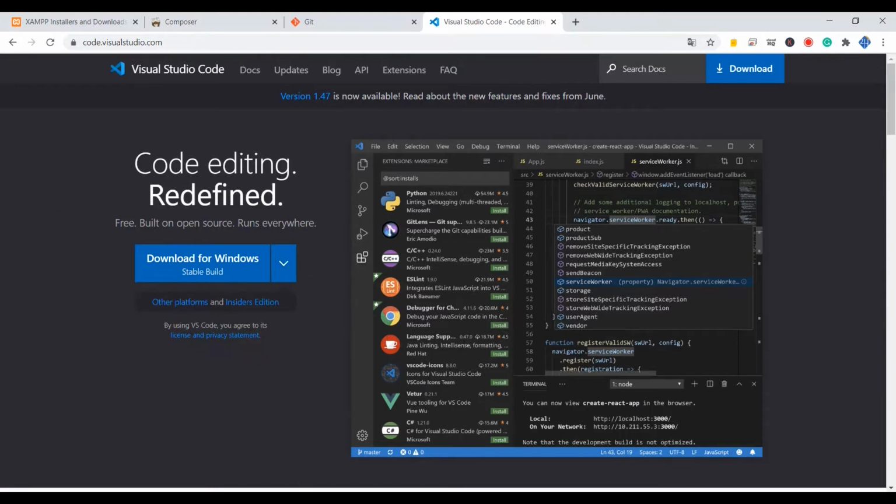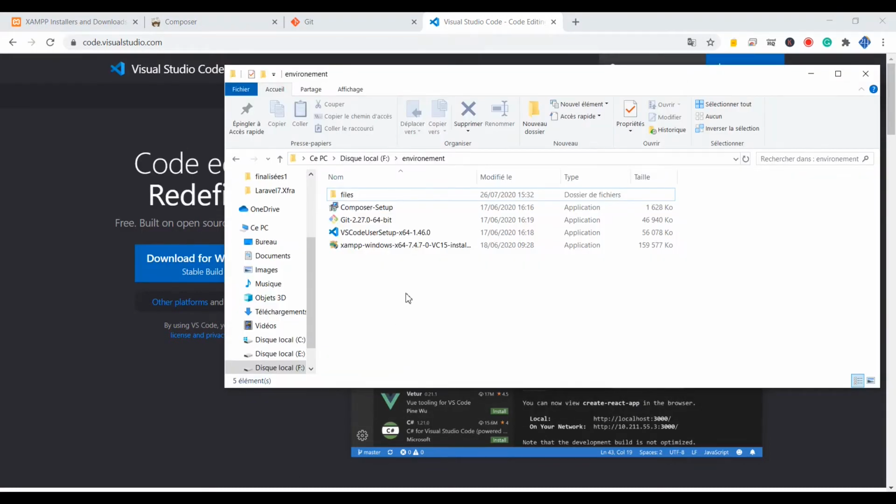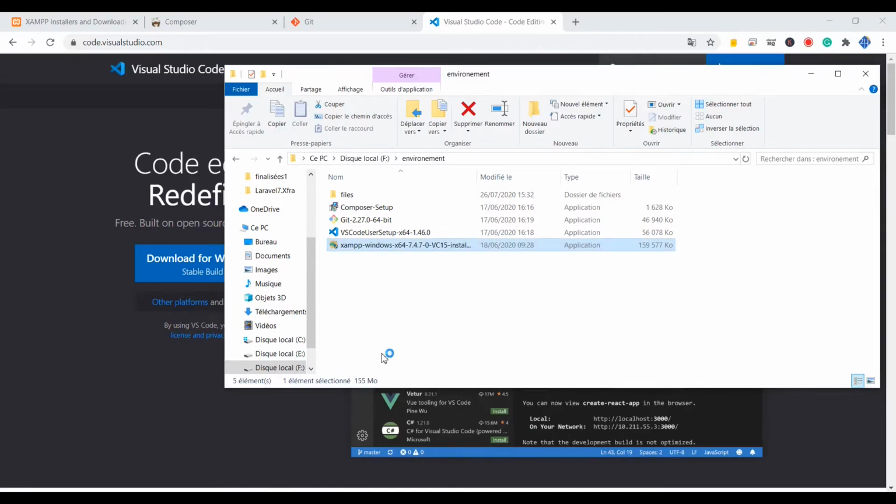In my case, I have already downloaded all these files. So what I need only is to install the different environments. The first thing, I'm going to install XAMPP here. I'm gonna double click on XAMPP. I'm gonna wait for a couple seconds, and I can also at the same time install Visual Studio Code and Git. I'm gonna click on OK.